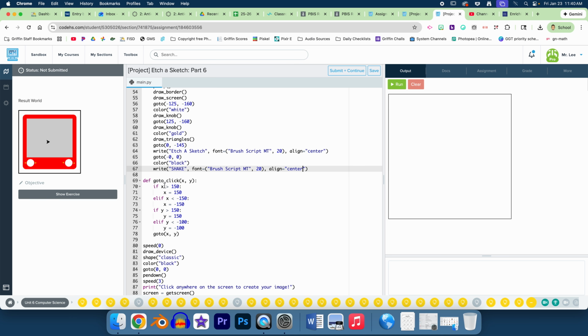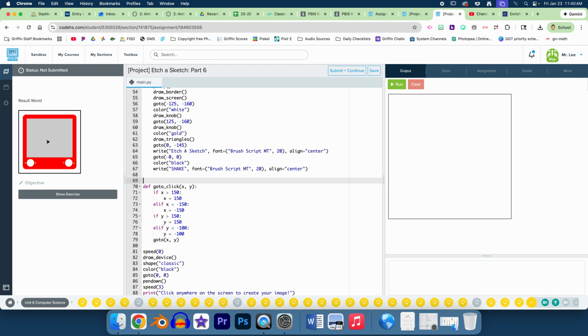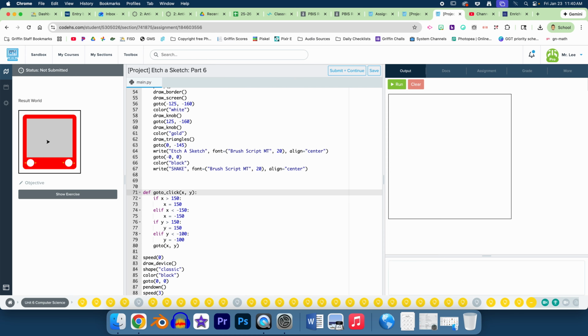Okay, so then we need to figure out what the shake is. We need to add a shake in first off. So on line 69, I'm going to click there and just enter once. Then I'm going to enter one more time. Okay, so on line 69, we need to define shake. So we'll do def shake.